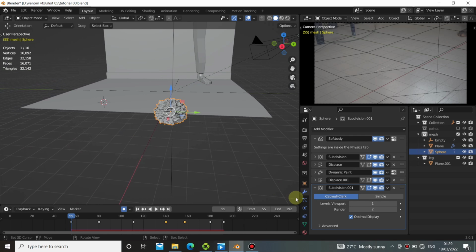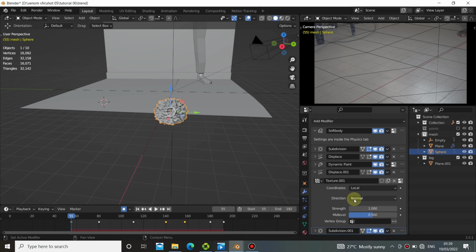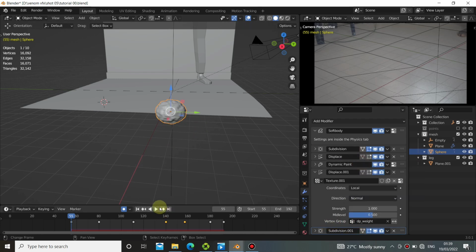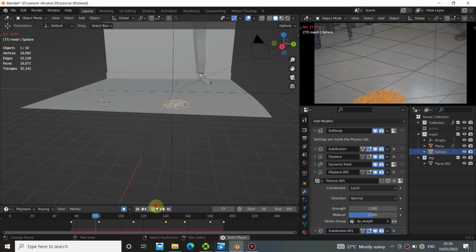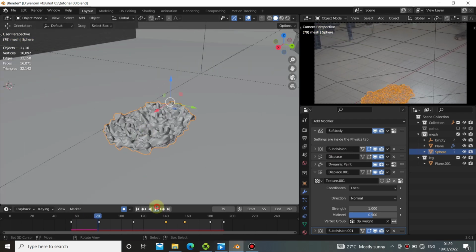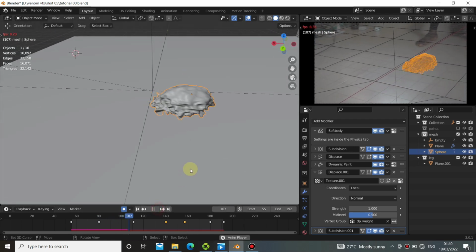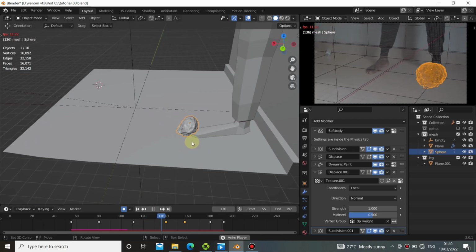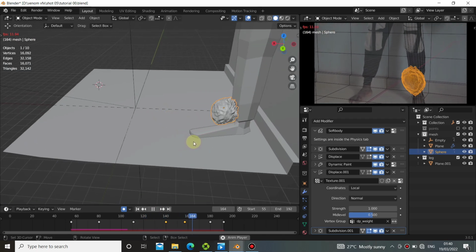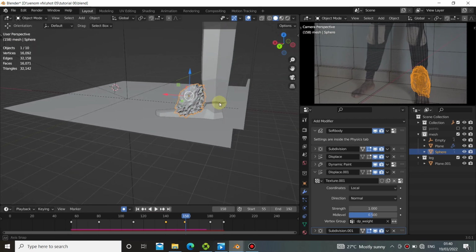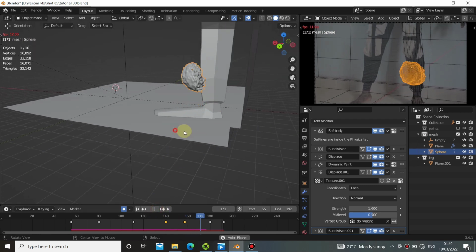Okay, looking good. Now go back to the displacement. From the vertex group here, change it to the weight paint we added earlier. So when you play this, it will only affect where the weight is. So look at it. You can see that it's affecting where the weight is, and this is exactly what we are looking for. You can see right here. Alright, you can see that this is working fine.